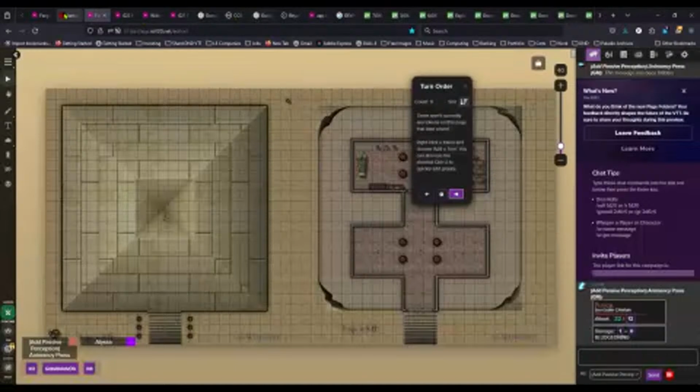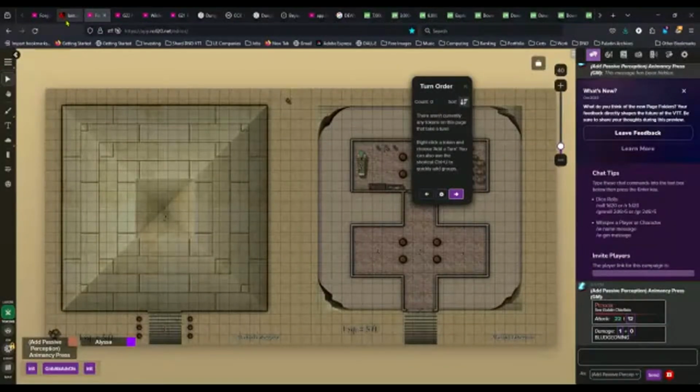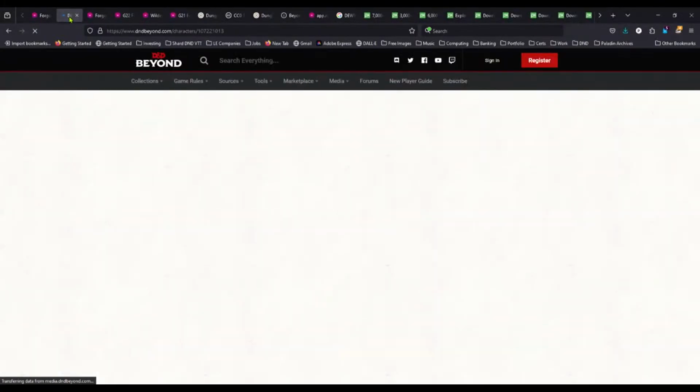Okay, so you can't import a character directly. What you can do is you can use D&D Beyond, and you can roll to D&D Beyond. So now I think this should take me to D&D Beyond here. Okay, so I'm not signed in. Let me sign in.